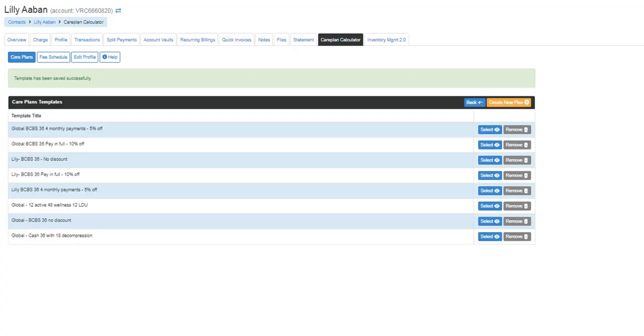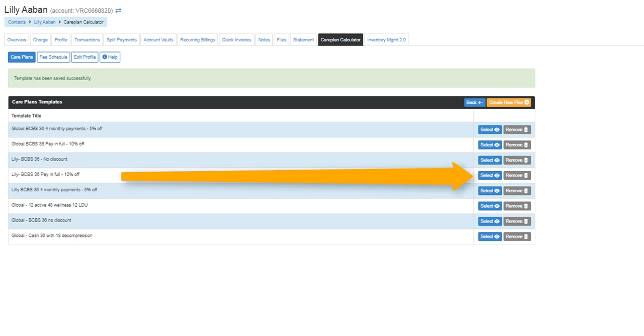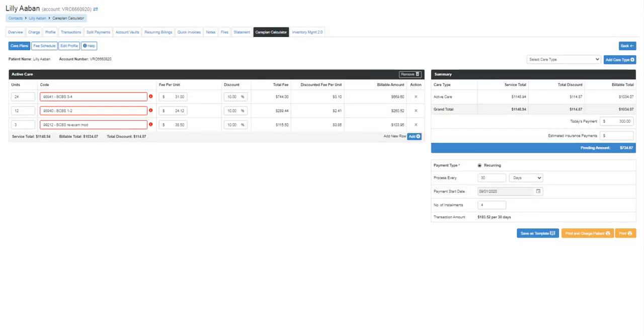For this example, let's go ahead and assume the patient chose the pay in full 10% off option. The patient would return to the front desk and the staff would open up their account. Once the account was open, the staff would see the personal template of Lily BCBS 36 pay in full 10% off. The staff would hit select and the next screen would show the patient's care plan.